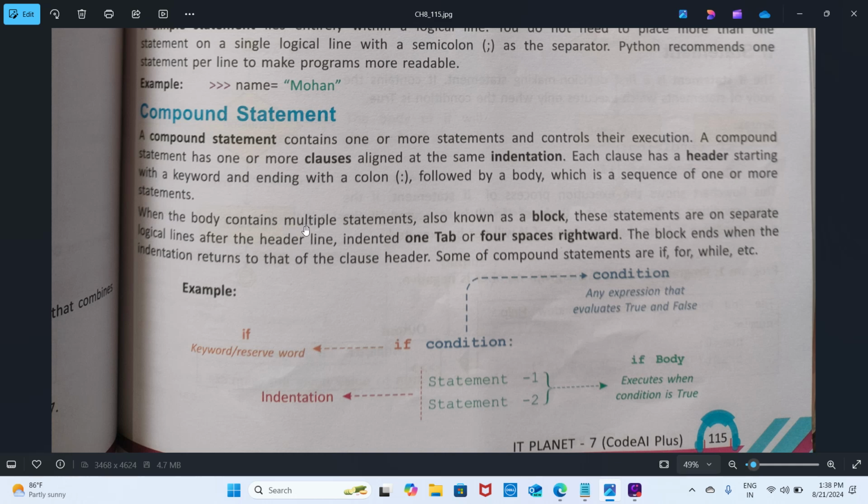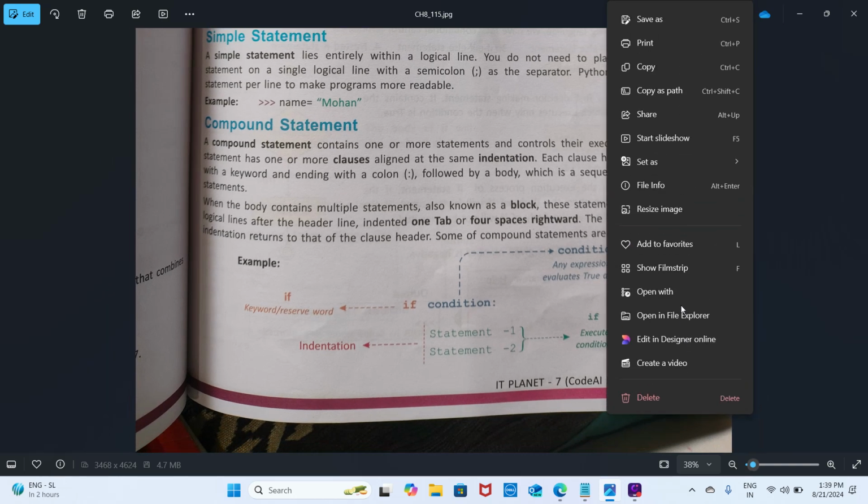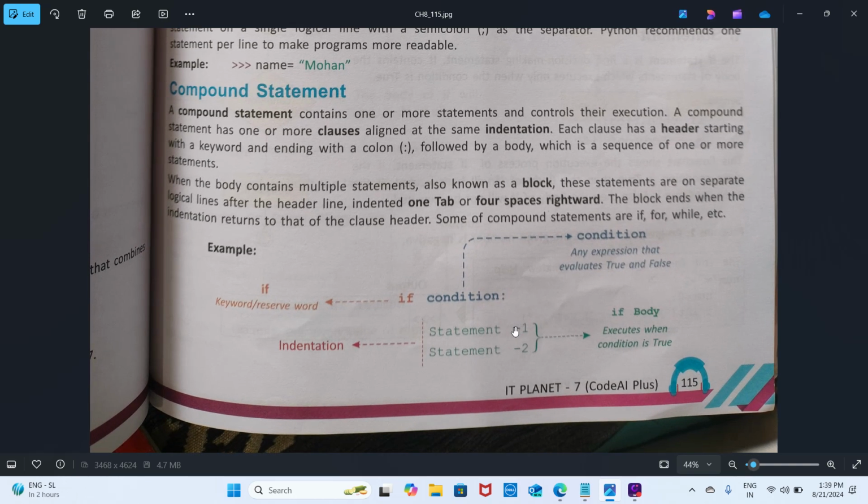When the body contains multiple statements, also known as a block, these statements are on separate logical lines after the header line, indented one tab or four spaces rightward. The block ends when the indentation returns to that of the clause header. Some of our compound statements are if, for, while, etc. These are control structures: conditional, like if this condition is true, then go to this line, else go to that particular execution line. If you are using if or a looping statement like for or while, you have to write the code according to those conditions.